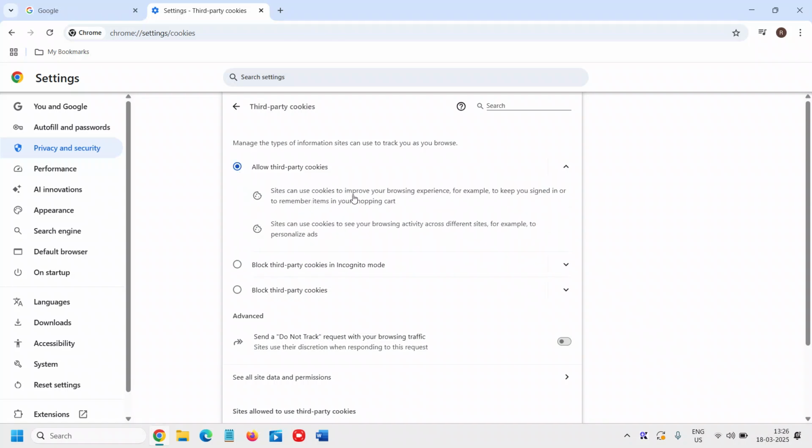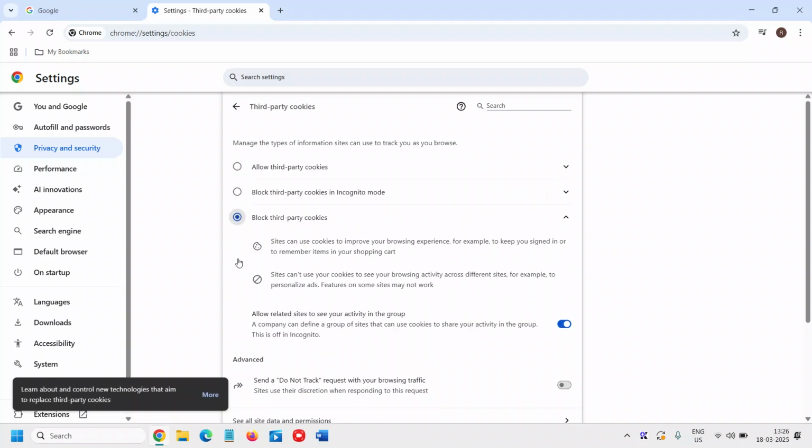Sites can use cookies to improve your browsing experience. So I have enabled the third party cookies from here, and you can do that. You can enable, or you can simply disable, like block the third party cookies.